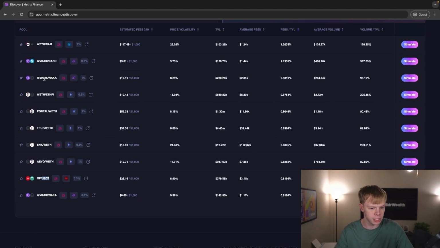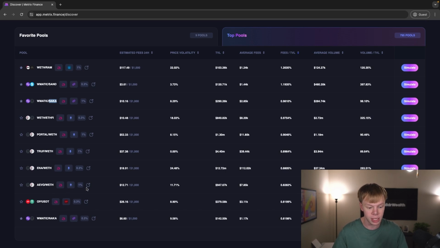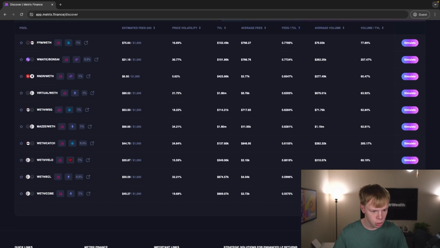Now, another thing I'm going to notice is I just favorited this Naka one on the 1% tier. The same exact Naka one is also on the 0.3% tier. I'm going to favorite that one as well, and later on, I'm actually going to compare the two to see which one's the best return. And then I'm going to move on into page 3.